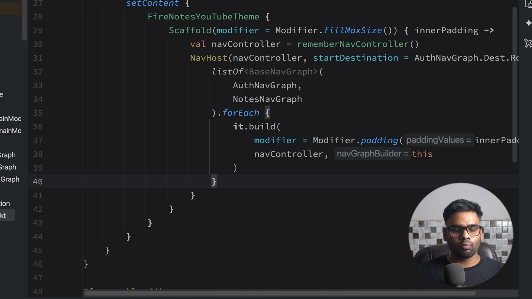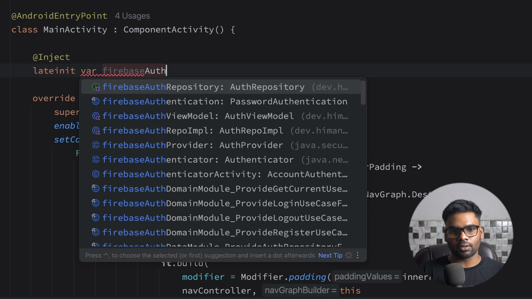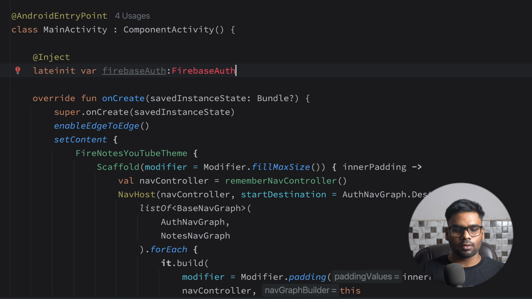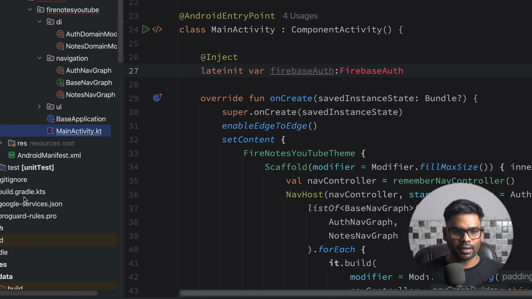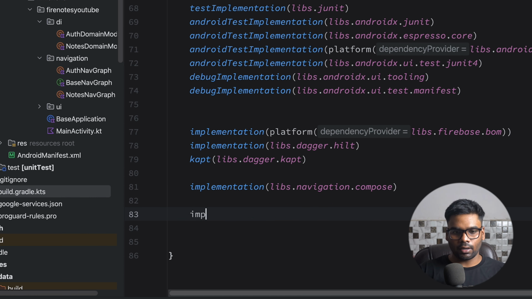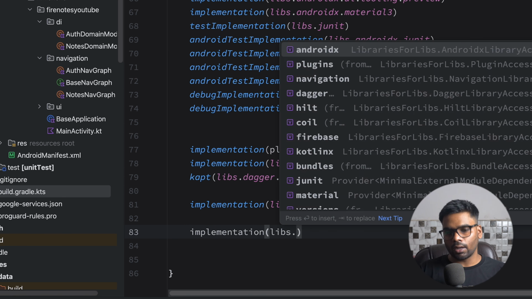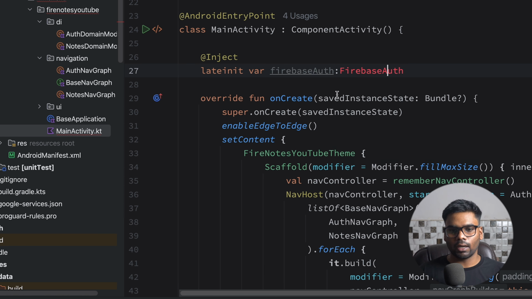Alright, so we need to do one more thing. If the user has already logged in, we need to directly navigate to our notes screen. To do that, I'm going to do a field injection for Firebase authentication. This Firebase authentication is not present within our application module because we haven't added the dependencies. So go to your build.gradle.kts, scroll down, and here we'll use implementation libs Firebase authentication. Sync your project, go back to your main activity, and as you can see, now it is available.